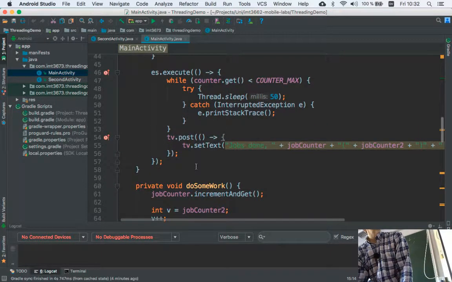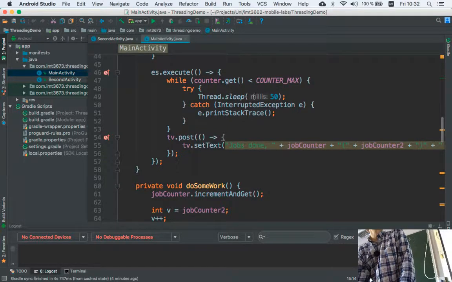I'm executing a separate background thread, which is just checking if the counter is maxed already. And if it's not, I'm sleeping and waiting for the counter to max. So I'm doing a busy waiting here. And then if it's done, I'm updating the UI. So this runs in the background through the executors and uses the post, which is sort of an equivalent to the runOnUiThread.